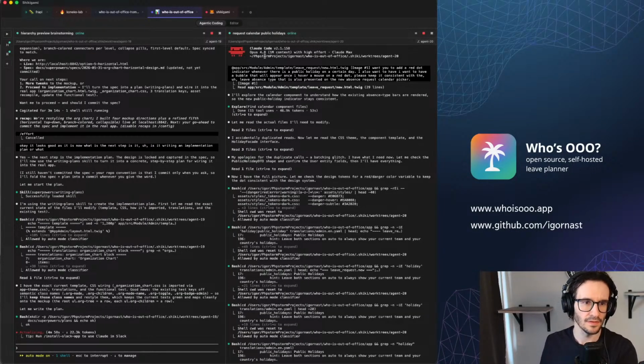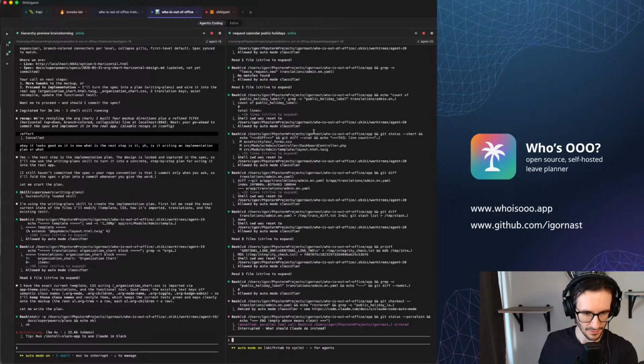I think the request calendar agent is a bit confused. It is looking for random things. That's how I see it. Let me help it a bit.